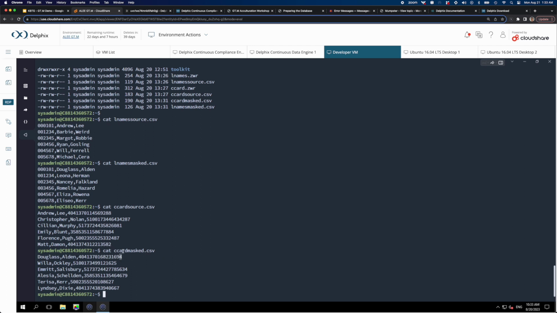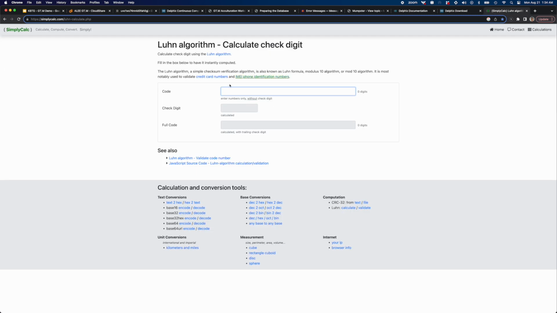And also note the last digit, 4, here. The credit card algorithm ensures that the Luhn calculation, which is the last digit of the credit card number, is correctly calculated. So if you copy the first 15 digits and go to a website that helps us calculate this Luhn algorithm for the last digit, you'll see that the correct digit to use is 4, ensuring that the mask credit card number is a valid credit card number.